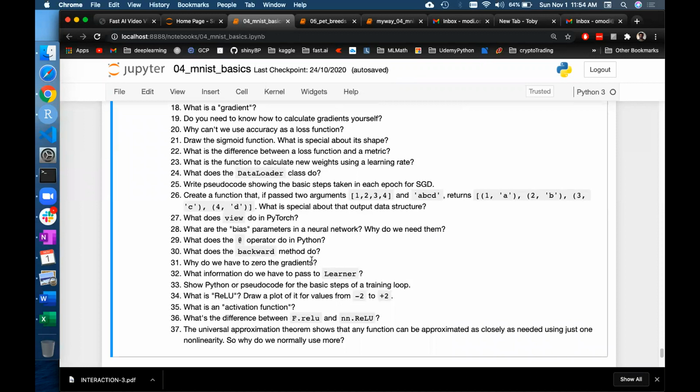What does the @ operator do in Python? Matrix multiplication. Yeah, matrix multiplication. What does the backward method do? Backward propagation? Yeah, it's a feedback loop. And when you do backward, that's when the gradients get calculated, right? Yeah, exactly. For all the parameters in that function, the gradients get calculated if requires_grad is true.